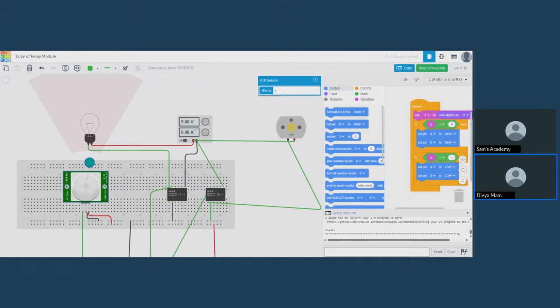So you can use this battery, or you can use a 12V battery or a 9V battery. Okay, till now, if you have any doubts, you can ask me, or you can post it on our chat box. So this is how we can connect the light and the fan.